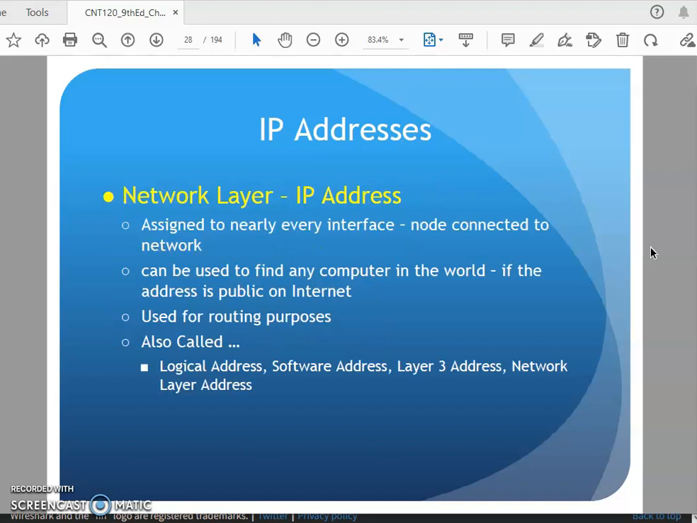An IP address is assigned to nearly every node, every interface on a network, whether it be a computer, a printer, IP phone, or router interface. Typically, all of those are going to have an IP address for that network. These can be used to find a computer network, especially if it's connected as a public IP on the public network. These typically get used for routing purposes to get the data to the correct network.